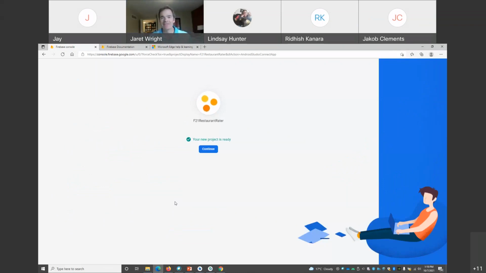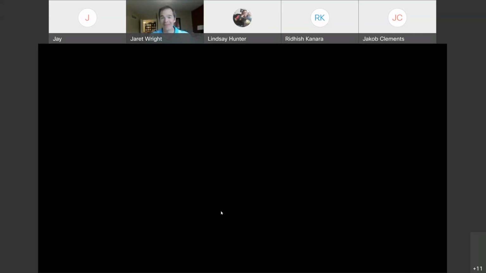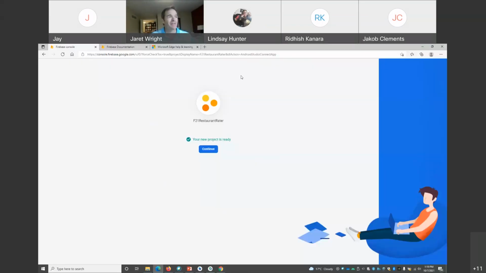Okay. This is what's really cool is Android Studio and your web browser, whichever one you're using. I typically use Firefox or Chrome. I happen to have Edge open this time. I don't know why, but it works in any of them. And you'll get to a point where it says your project is ready. You click continue.